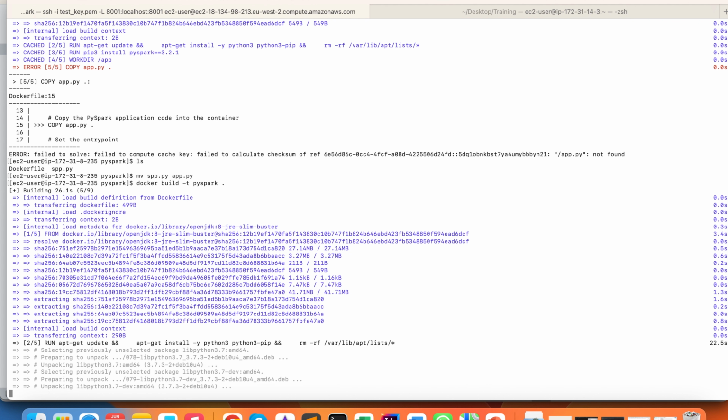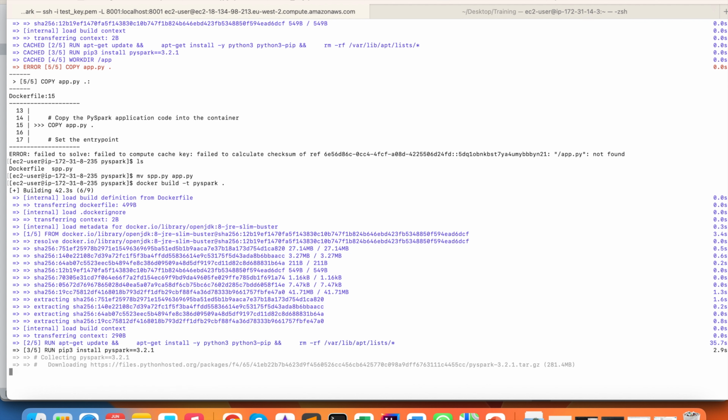So you need to wait for this until it gets downloaded and installed. It will take some time when it builds the first time, but if you run the same image the next time, it will not take much time. So now you see it installed Python, now it's installing. So you see, using the run command you can run whatever command you want to run.